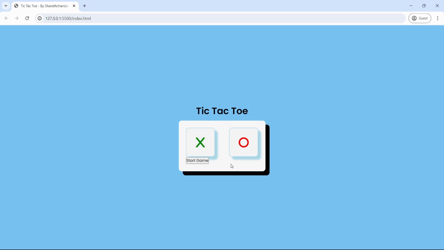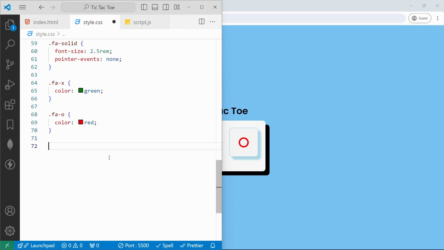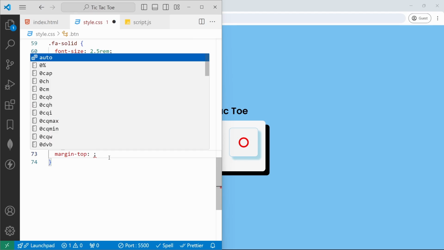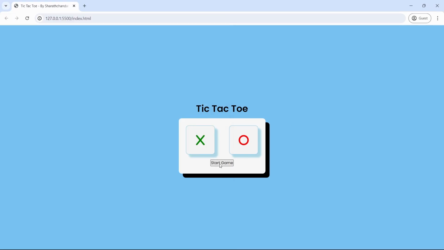First we need to set this button into the center of this container. For this button we are using this btn class. With the help of the class selector, we'll set margin top to 1 rem, text align center. If I save, now we can see the button is placed into the center of the screen.